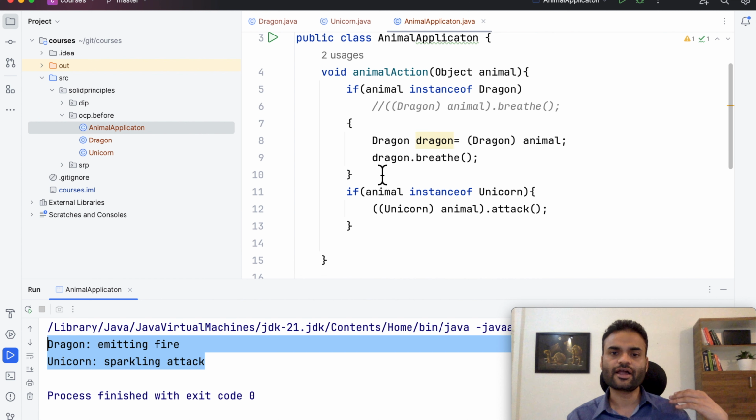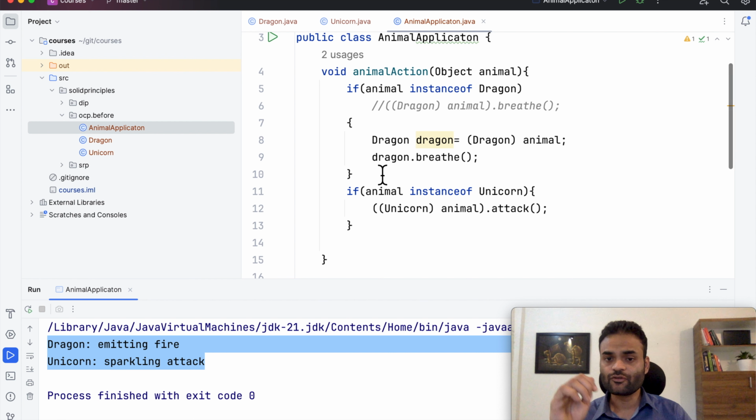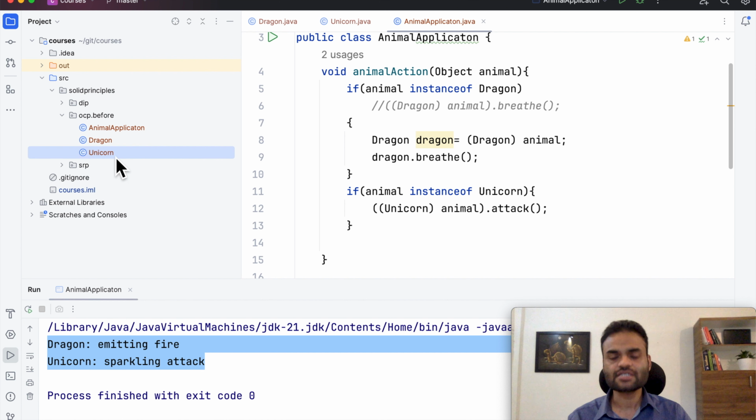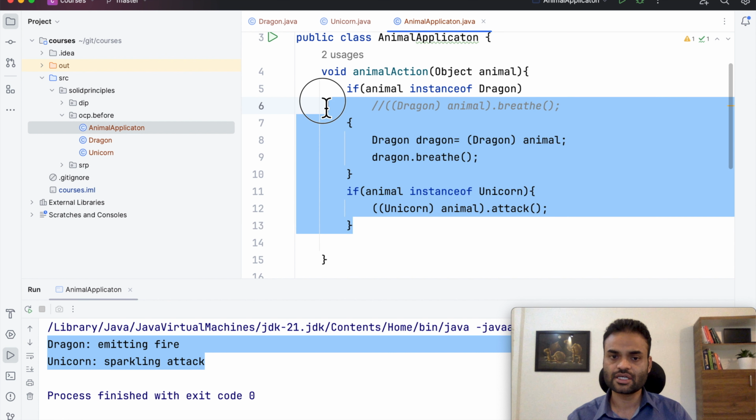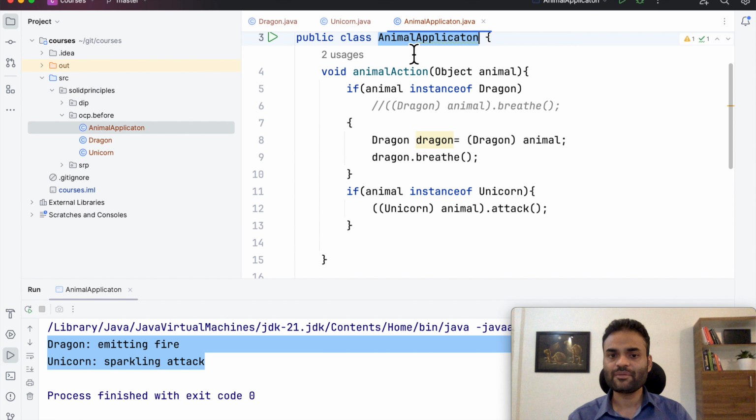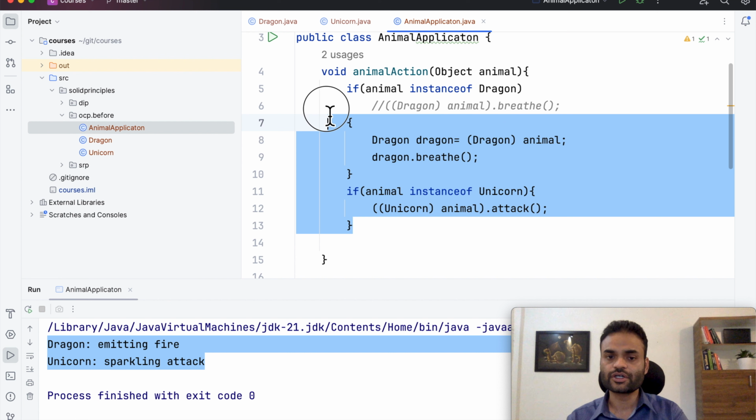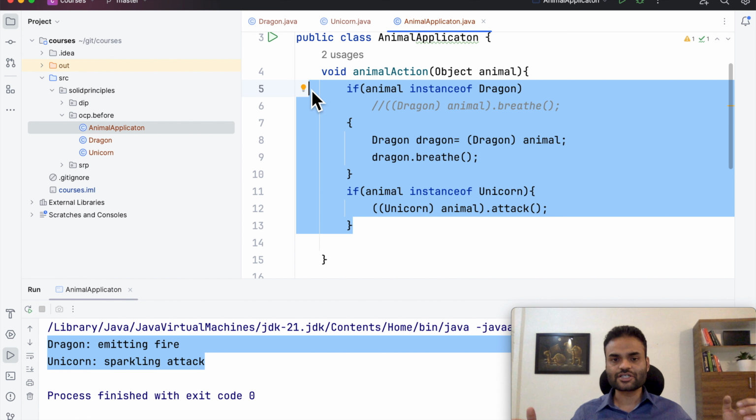So tomorrow, let's say we have another mythical creature or another beast, let's say a dinosaur. Then what needs to change in the code? So first thing, of course, we will need to create a dinosaur class, which is fine. But the problem is with animal application. See this animal action, right? Over here, you will have to change this code or you have to change this class. Why? Because it is so far only accommodating for two types of beast. One is dragon and another is unicorn. So if you want to add another one, you have to change your code. So basically, if you want to extend the functionality of your code, you have to modify your code.